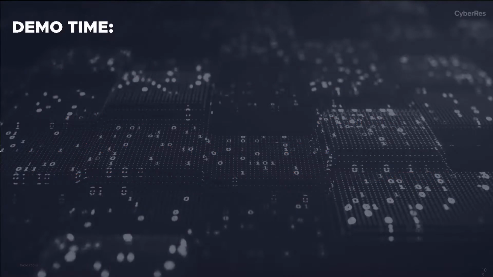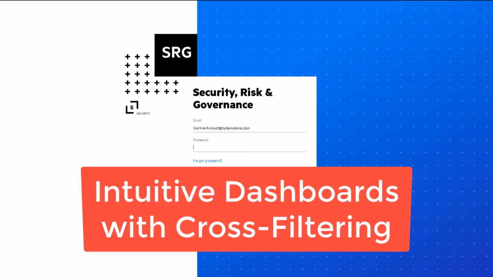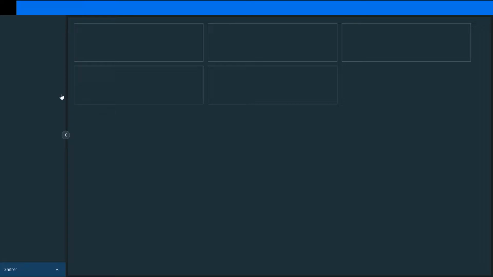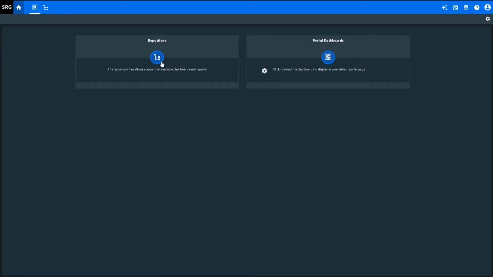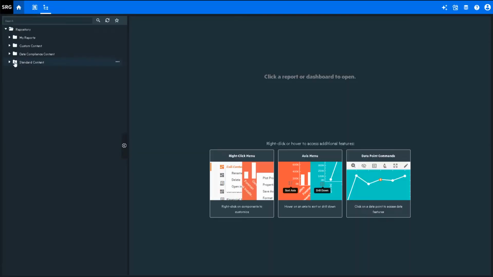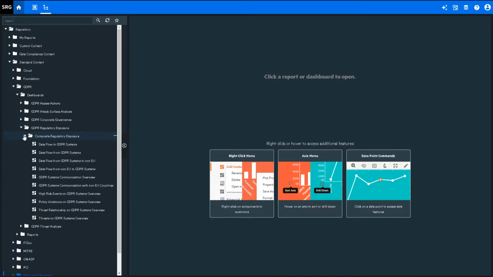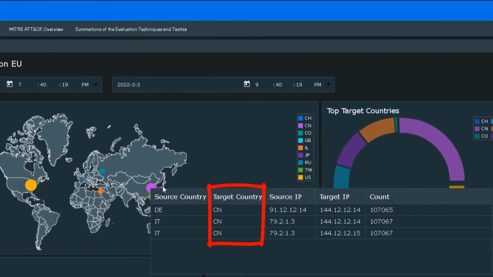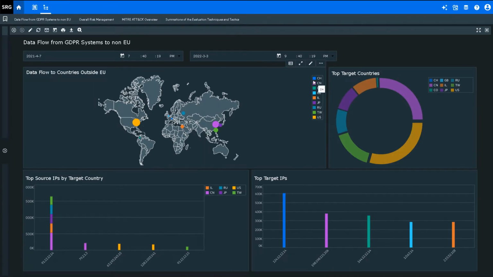Starting with our extensive range of out-of-the-box dashboards and reports, let's see how easily we could focus the attention to a specific entity of interest by leveraging the cross-filtering feature. Here, we'll use one of our standard GDPR use cases. We observe China as one of the top destinations for traffic flow to outside the EU region.